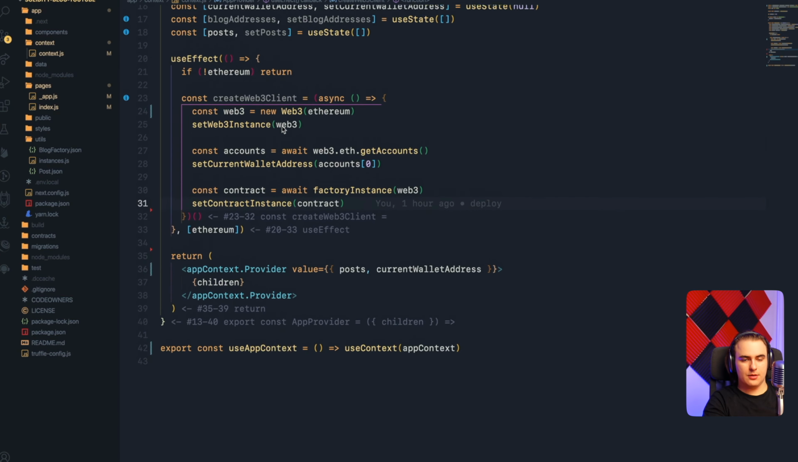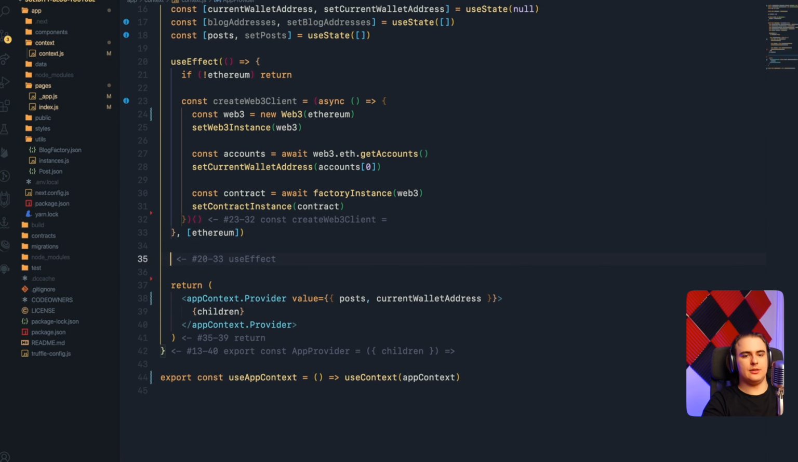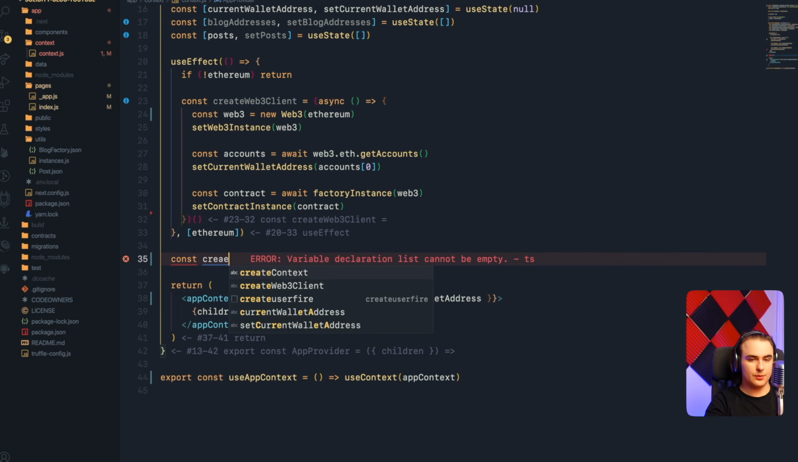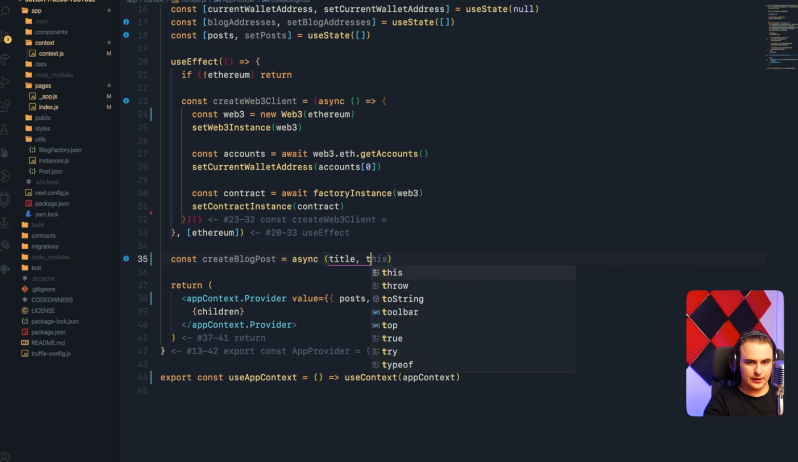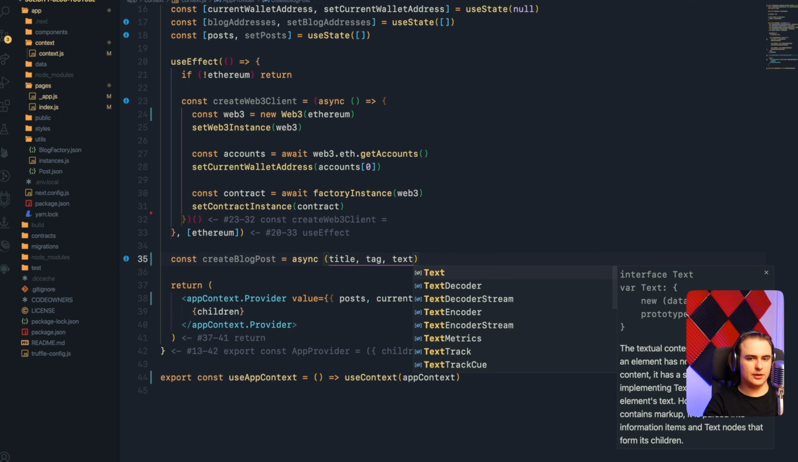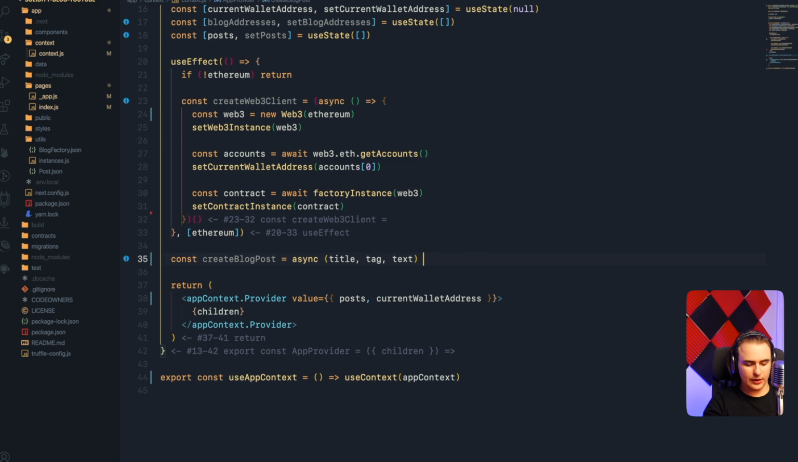All right, so what you want to do is go ahead and just create a function. All right, so how do we get started? We're going to go ahead, obviously, create a function. So we're going to call it createBlogPost. This will be an async function. And we need a couple things in here. So we need title, we need tag, and we need a text or content or whatever. I'm just going to go with text because it's the content text basically.